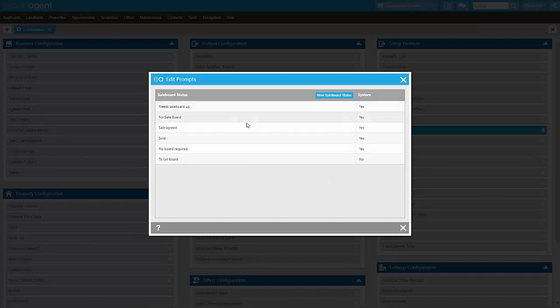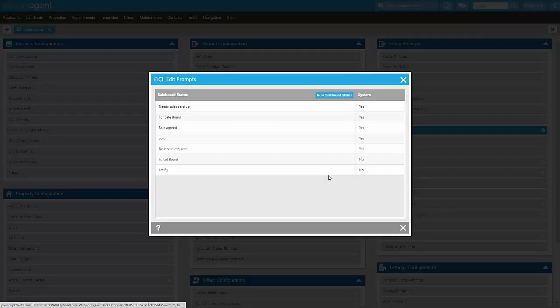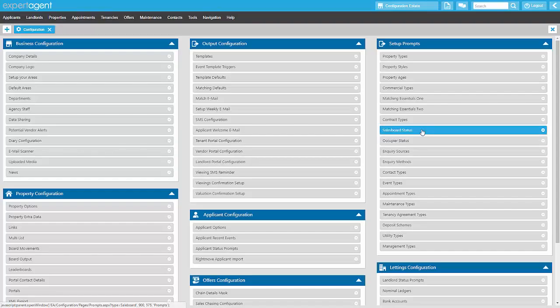Work through the list, ensuring that you have everything required, including any let by or let and managed boards. Once you're happy with the options in here, close at the bottom. We'll look more about how boards come into play later.